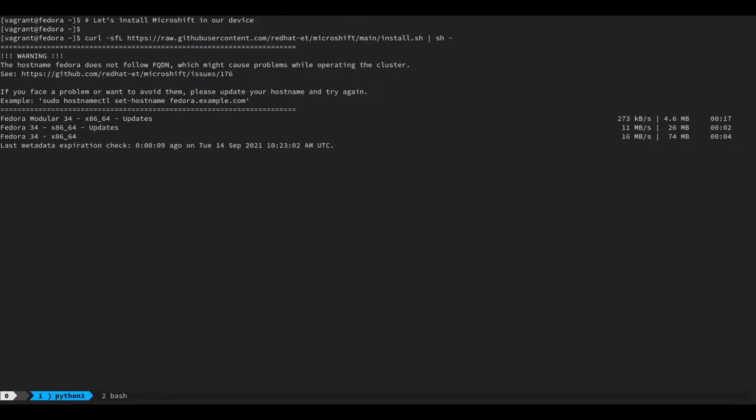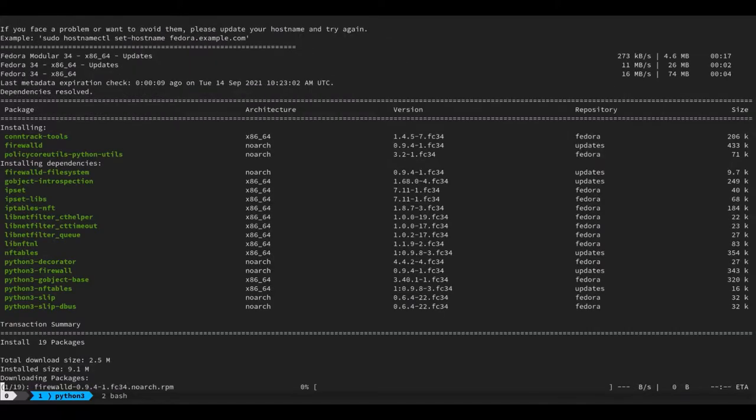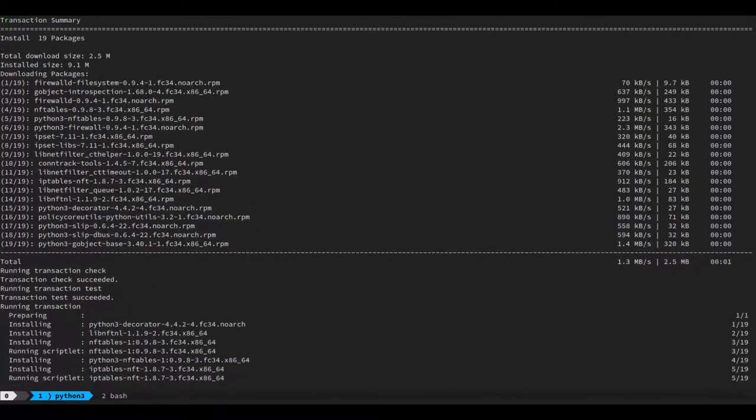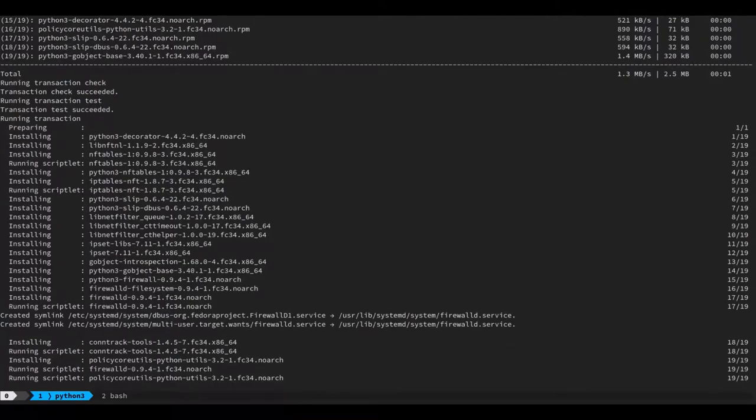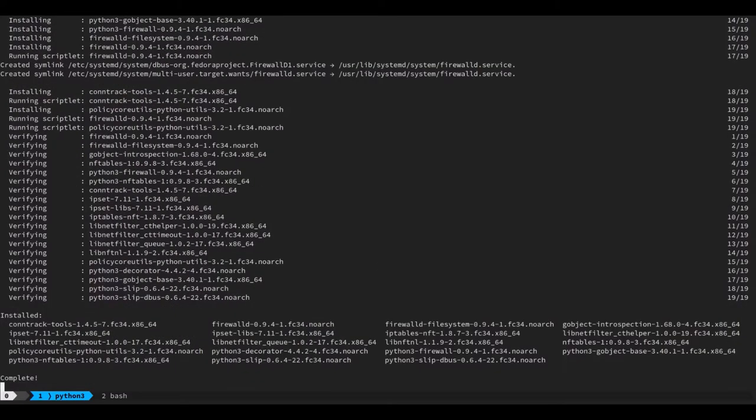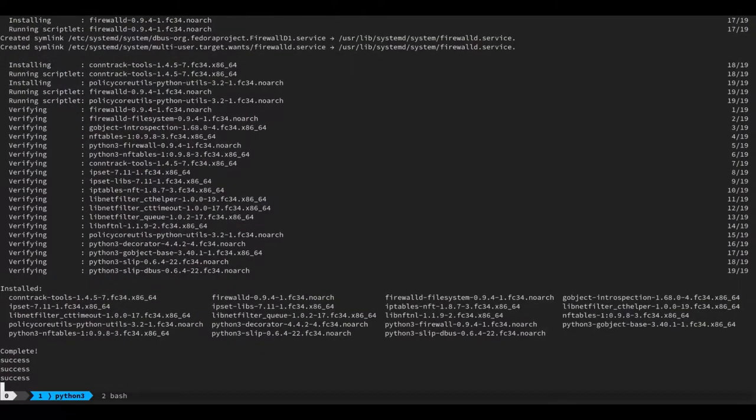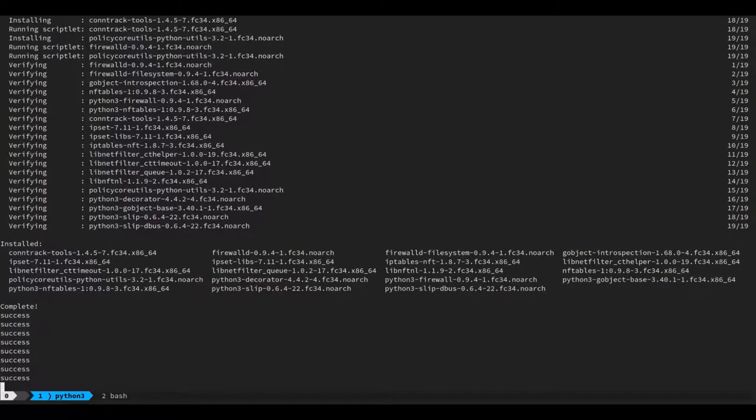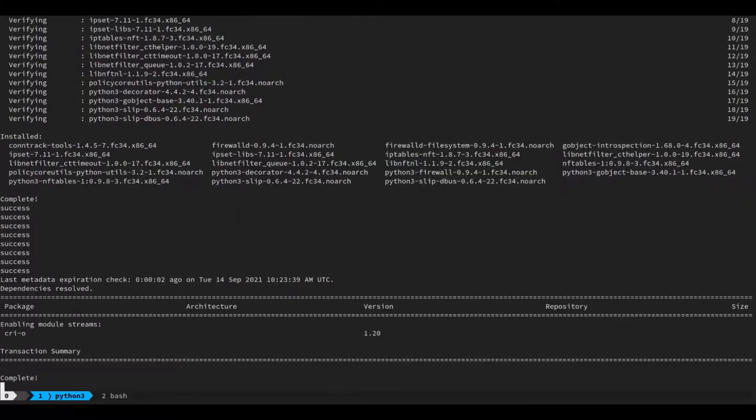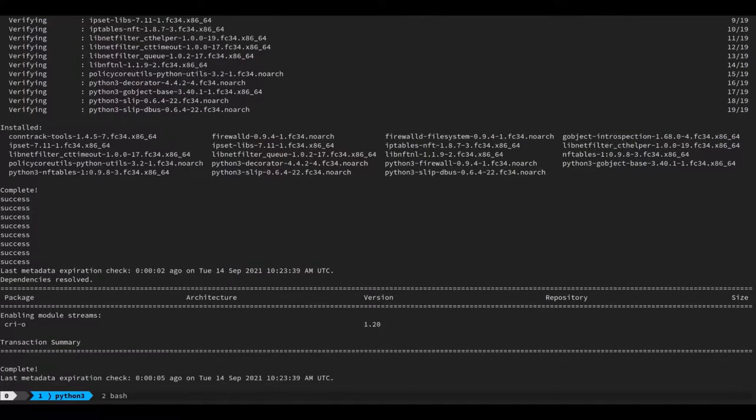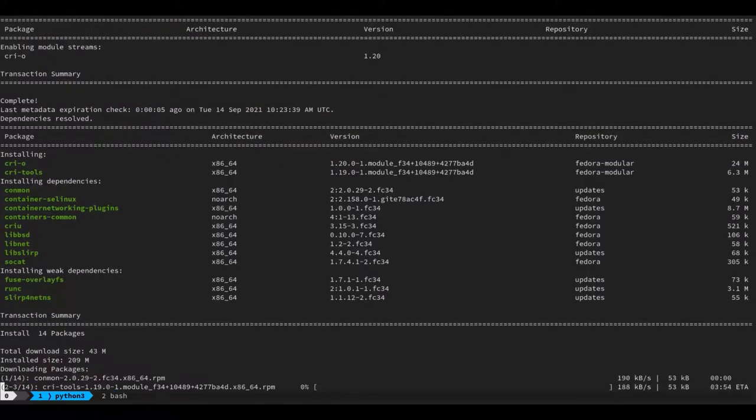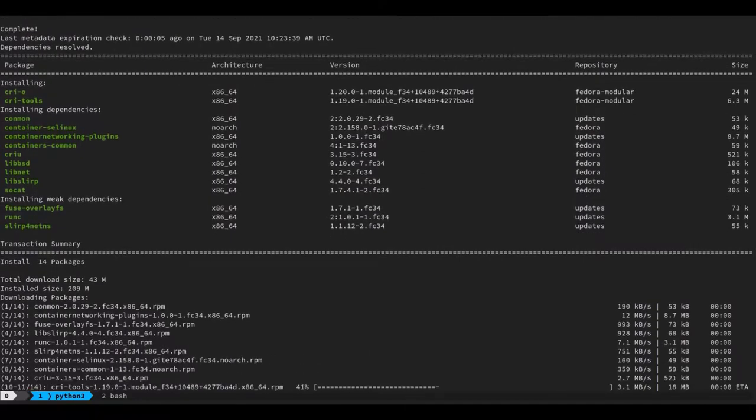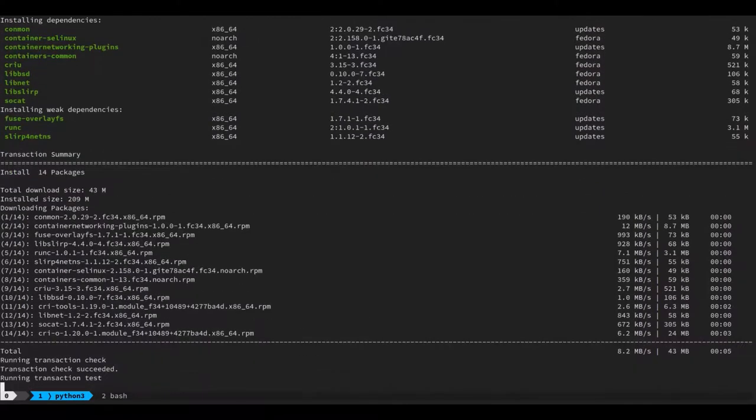Right now, it is getting the latest packages from the Fedora 34 repository. It is installing conntrack, firewalld, etc. to make it more secure. Right now, it is establishing some firewall rules and installing CRI-O. CRI-O, as mentioned during the slides, is our container runtime.